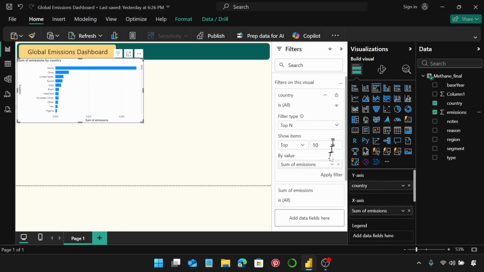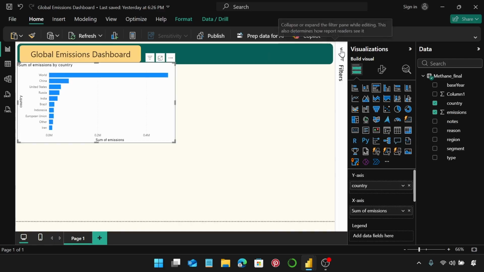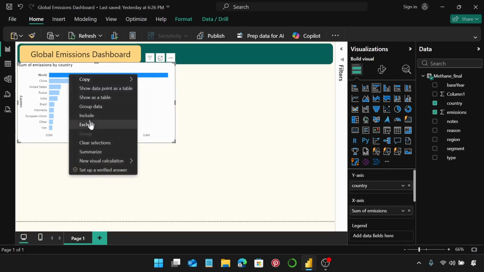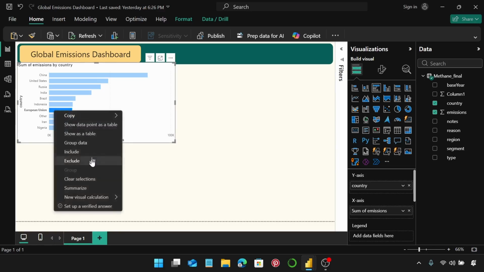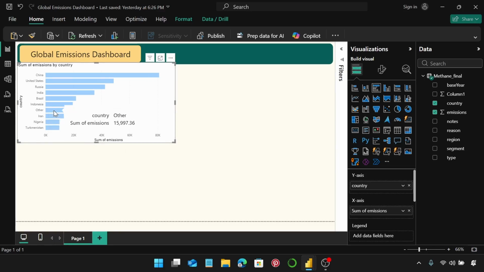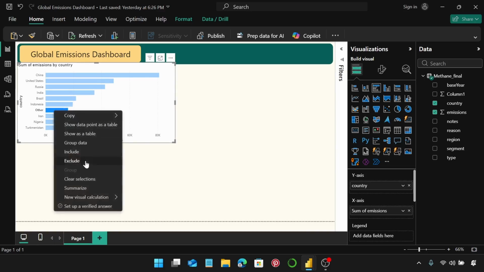So we are looking at the top 10 countries by emissions, and I can apply a filter, and that's how we can filter our data sets to the top 10 countries by emissions. But looking at this data set, you can tell that we have World, that's not a country. We have European Union, Other, those are not countries, and it's skewing our data, so we can't really see the top 10. So I'm going to select World, right click and exclude. Same with European Union, right click, exclude, and then we have Other, just select it, right click and exclude.